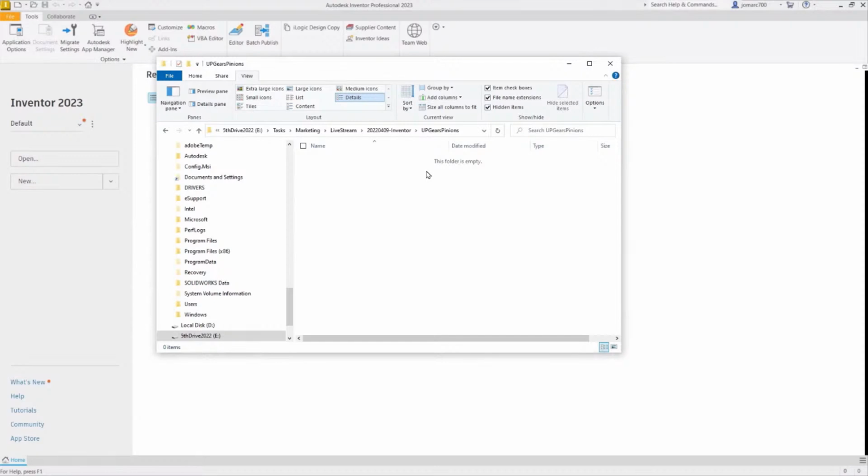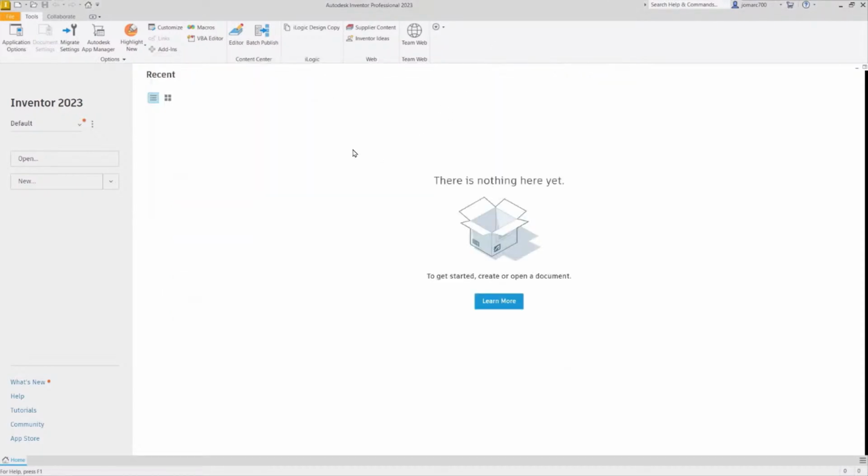Next, I'm going to copy the location of this folder. So I'm going to click here. It's now highlighted in blue. Hitting Control C to copy. Heading back to Inventor, and instead of right away selecting new, I'm going to head over to this ellipses.